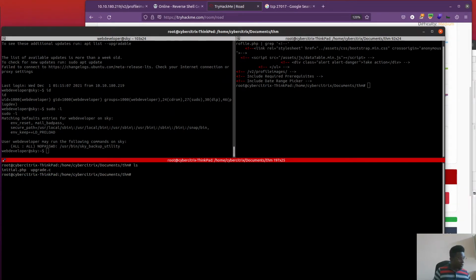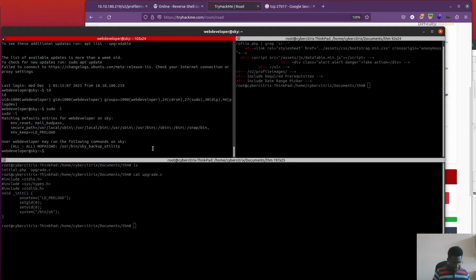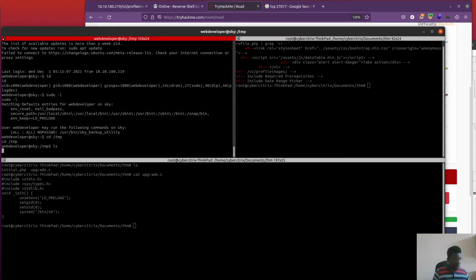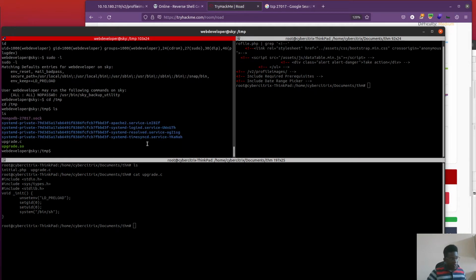So in here we've got this upgrade.c. I think I already shipped it in. If I go to my temp, okay, you can see it there. So what I did was I compiled it. Now I'm not going to skip that part. I will show you how I was able to compile it and also how I was able to ship it in there.